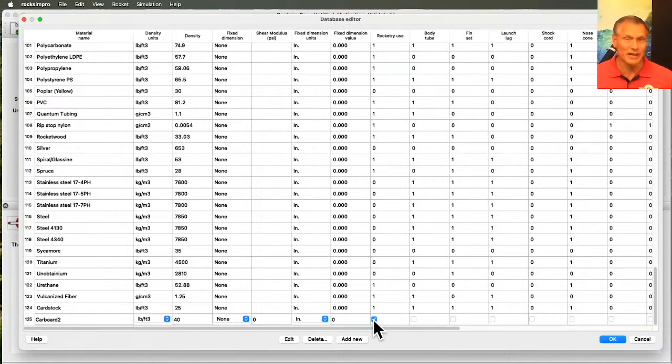So I'm going to say, yep, I can use this for rocketry. And then you're going to select which components you can use that material for. So a cardboard tube on a fin, on a body tube, yes, I can use that, that would make sense. For a fin, you might, so you can add it there. For a launch lug, maybe. For a shock cord, am I going to use cardboard for a shock cord? And the answer is probably no. So you're not going to check that one.